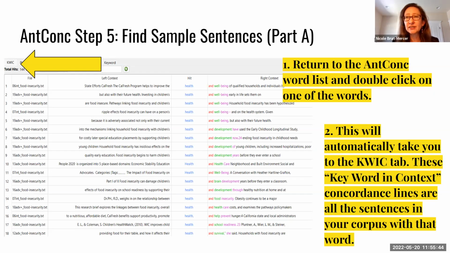And so to find the full sentence, you just double click on the blue word in the sentence that you think would be interesting. So for example, if I decide that I want to look at line 18, how it affects their health and survival, down at the very bottom, I want to look at that whole sentence. So I'm going to double click on the word health in line 18, and I'll get the full file.